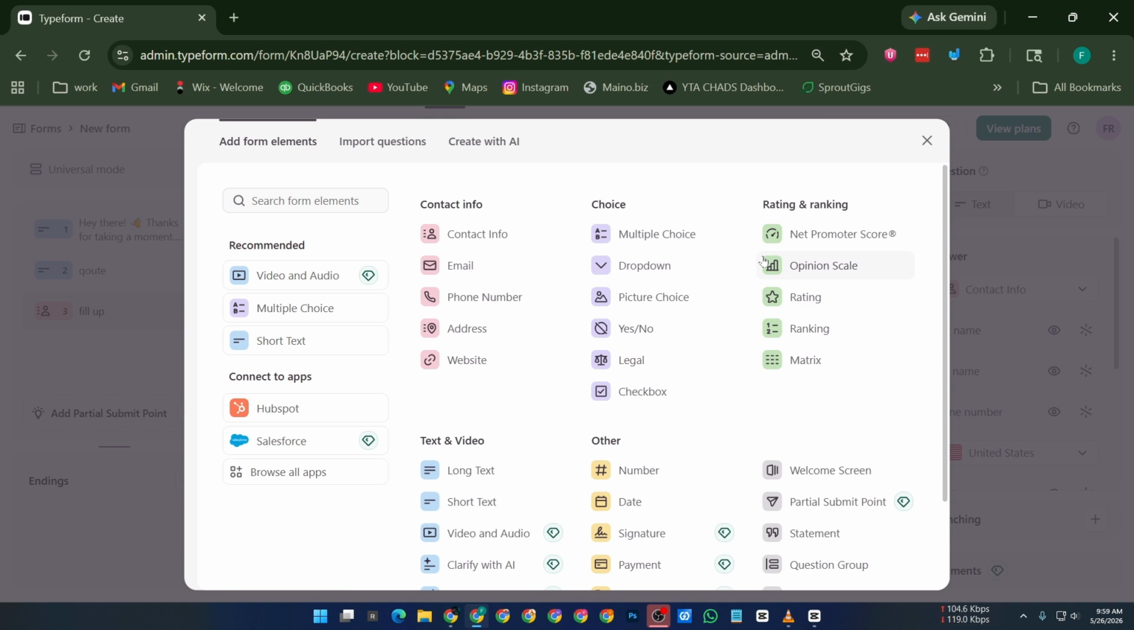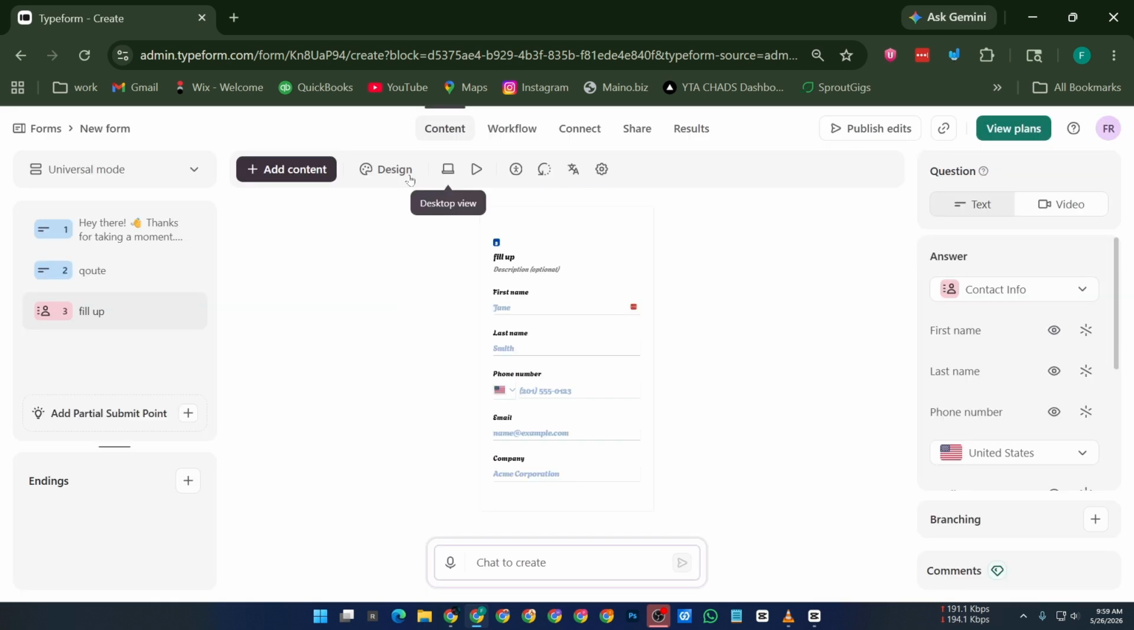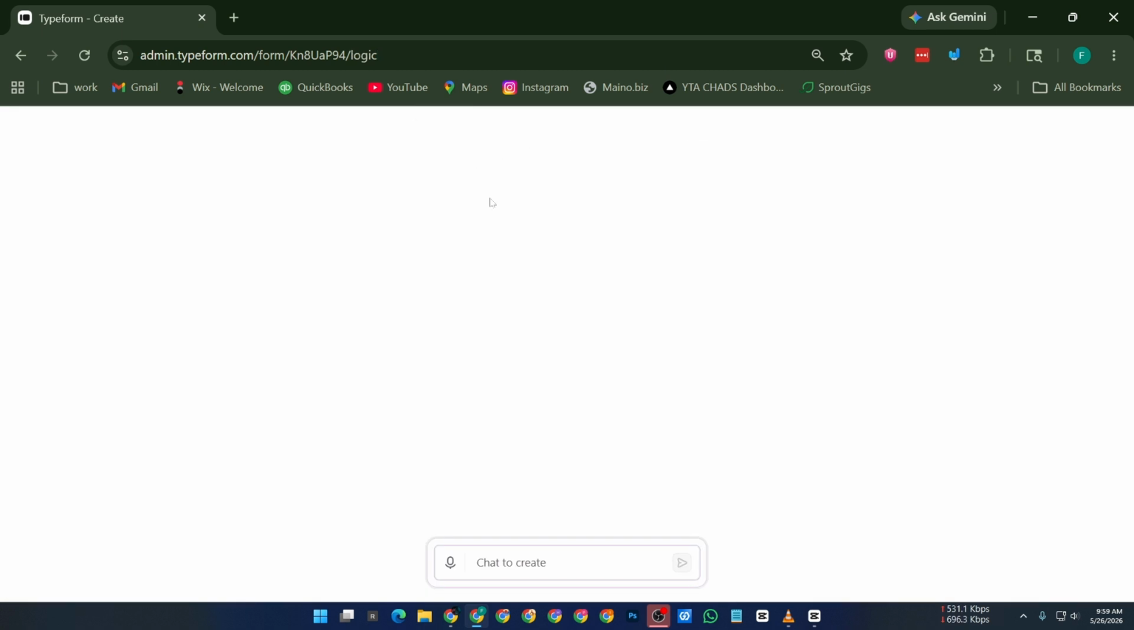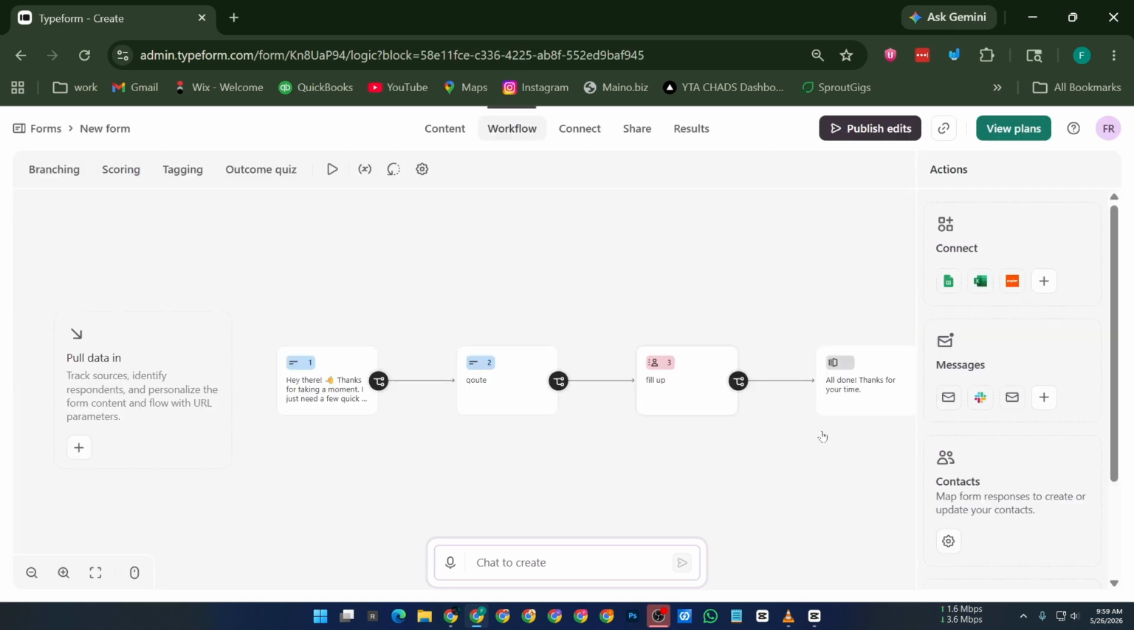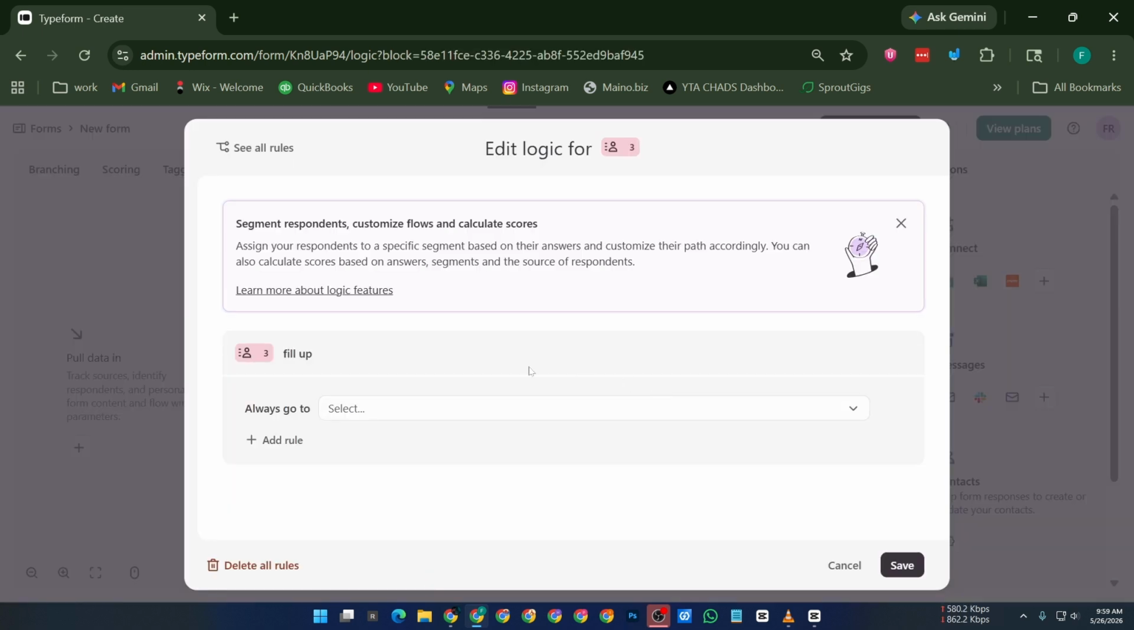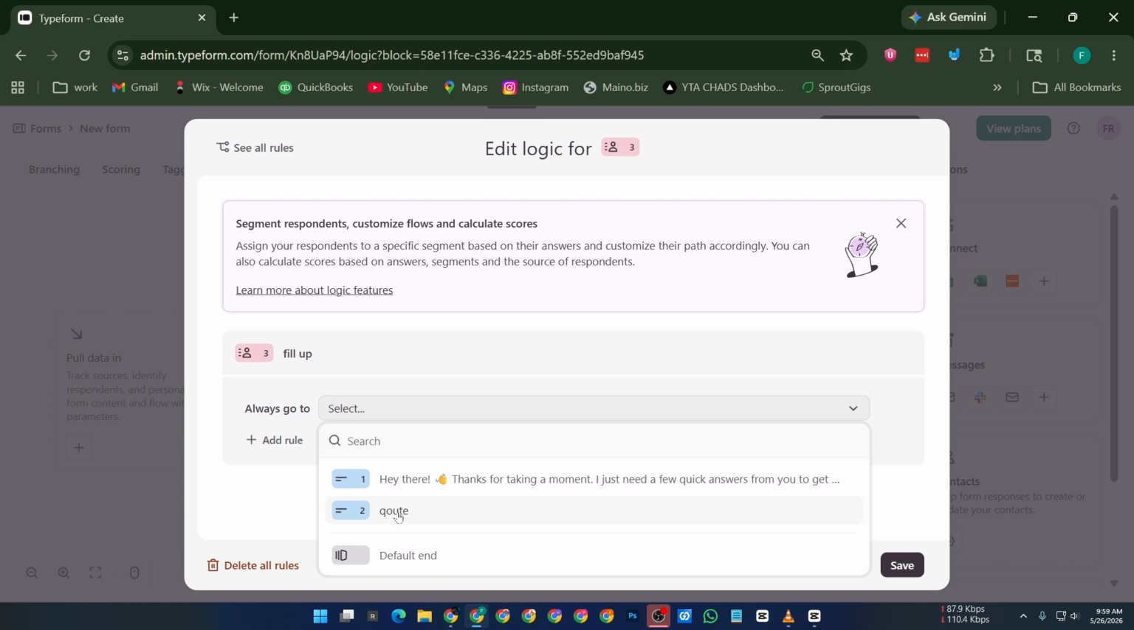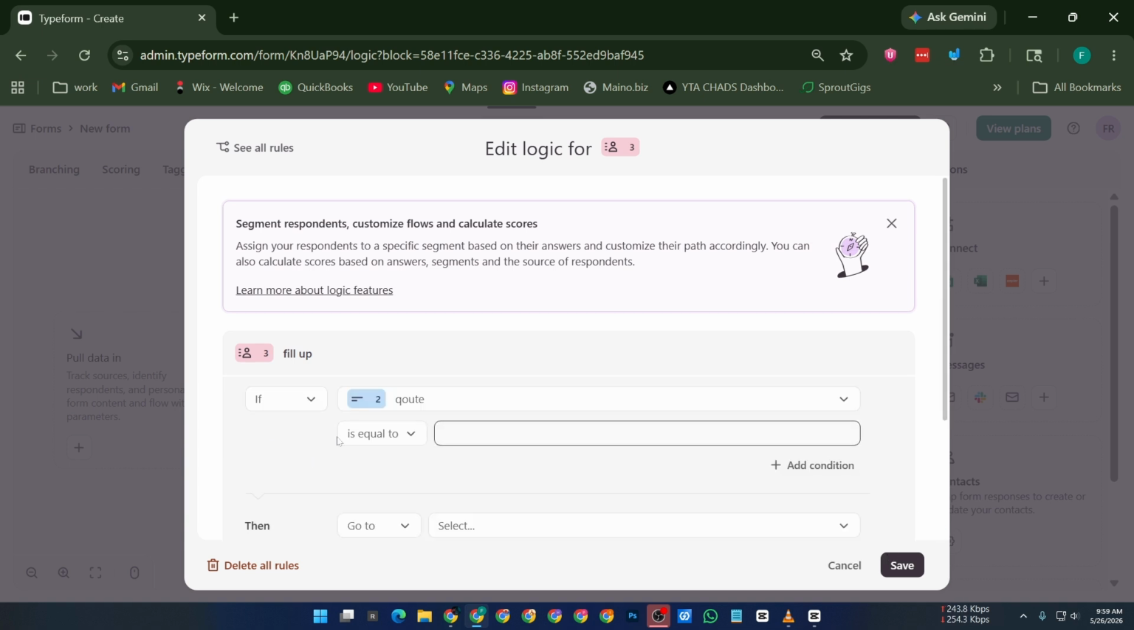Now, let's make the form smarter. Go to the Logic section and add conditional logic if needed. For example, if someone selects a certain service, you can automatically show follow-up questions related only to that option. This keeps the experience personalized and conversational.